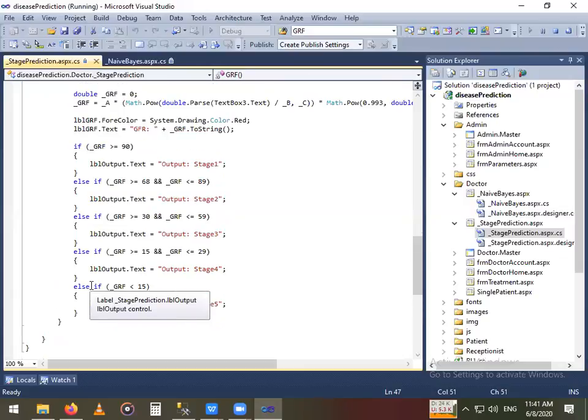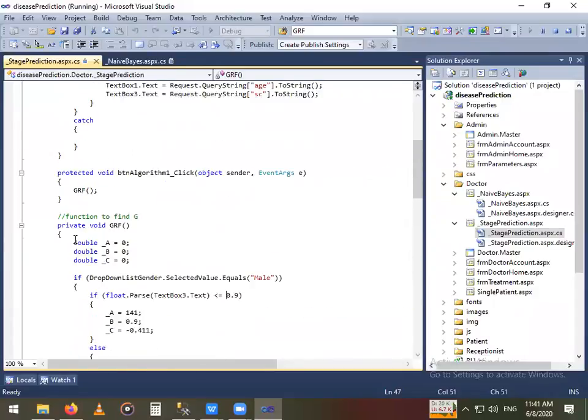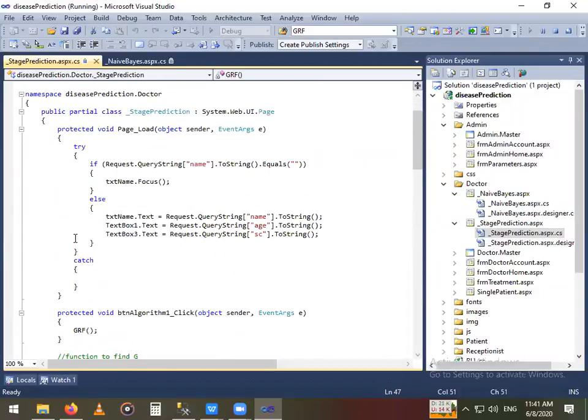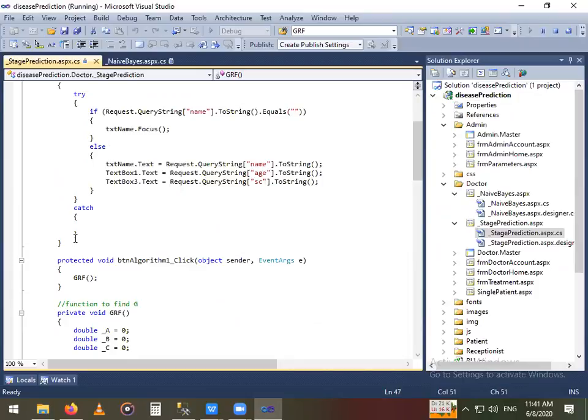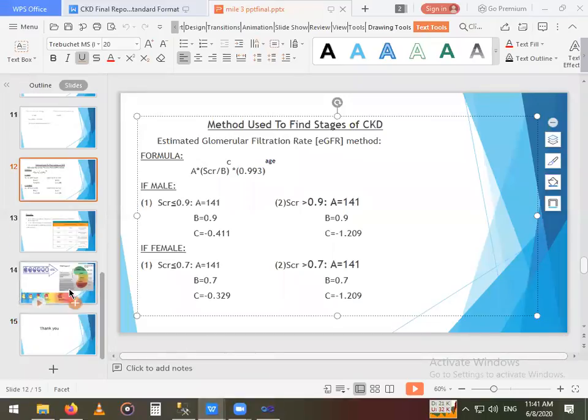These are the things which the doctor will calculate. And based on this, he'll upload the treatments to the patient. Patient can view the treatment which the doctor has uploaded using his username and password. And this is the main part in our project, sir. This CKD prediction and eGFR and stage prediction, sir.